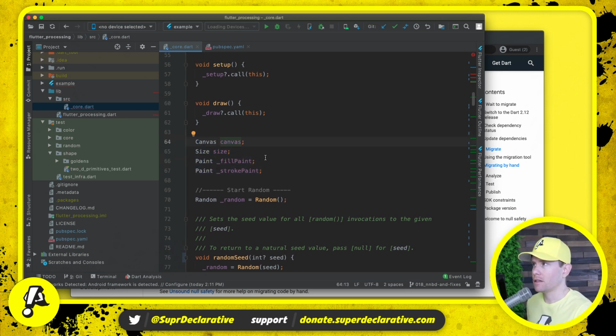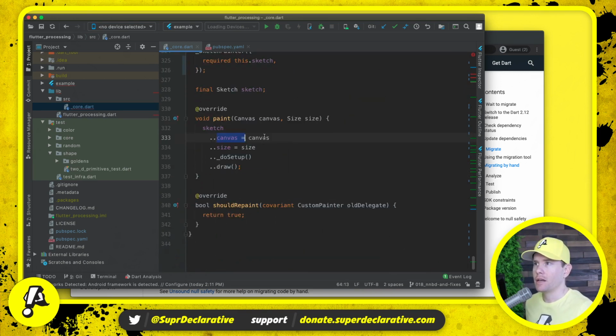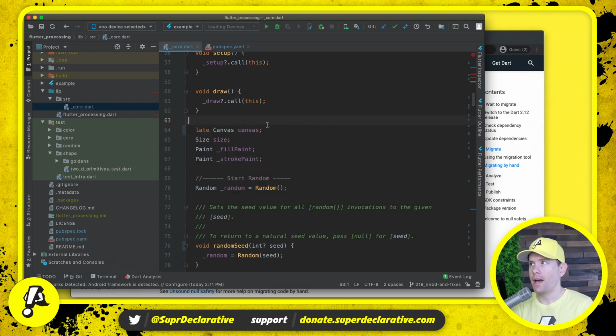The canvas, and let's go look where we actually set the canvas to be sure we know what we're talking about. Canvas is set in paint. So every time paint is called, we set a canvas and we set a size. Therefore, these things can change and they are null until the first time this is run. Now, we might be able to get away with the late keyword. What that means is initially canvas is null. Then at some point it is not null. And once it is assigned, it always has a non-null value after that. We can see if our tests still run this way. I'm not sure if that's going to work quite right or not.